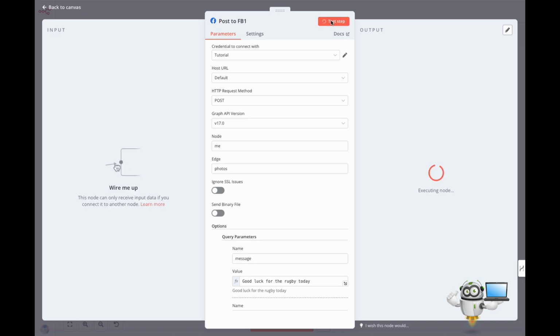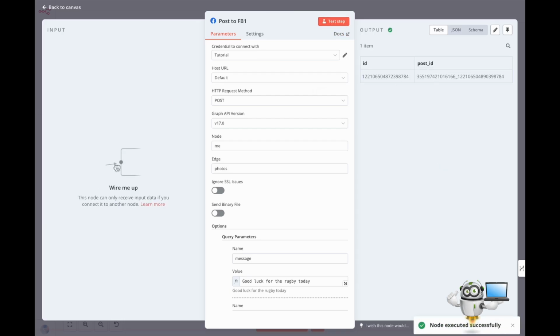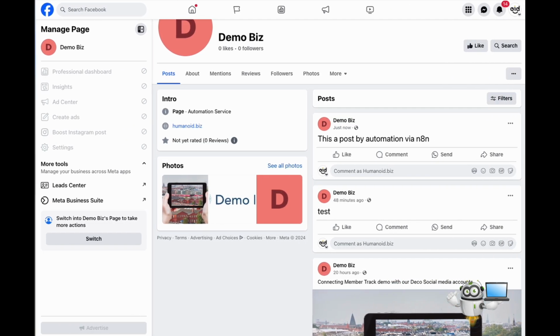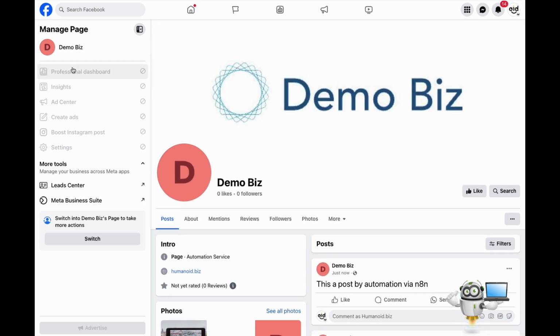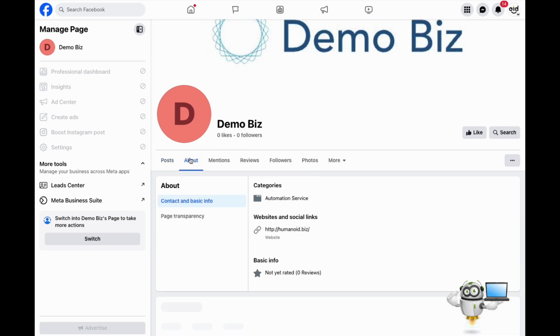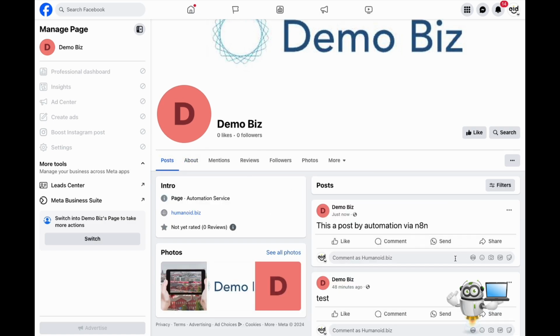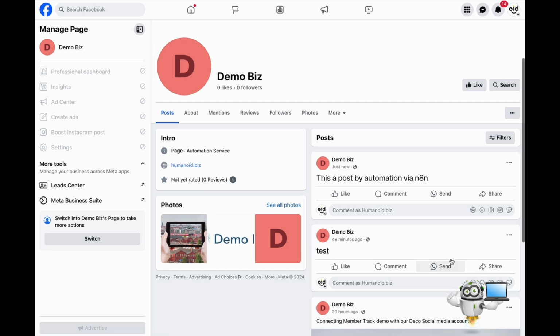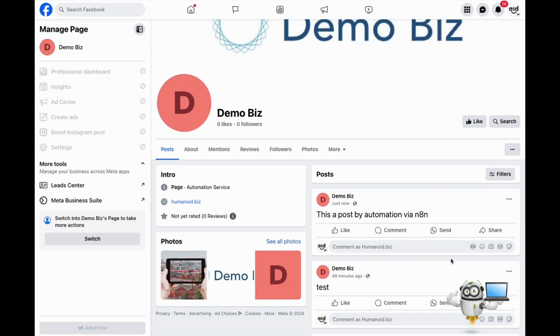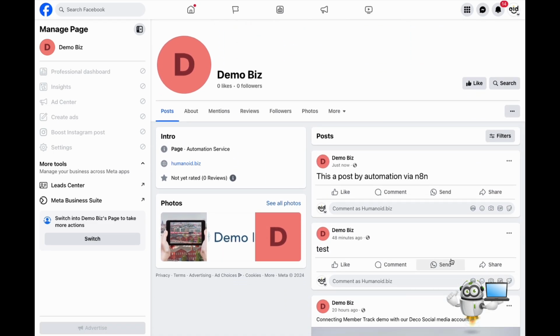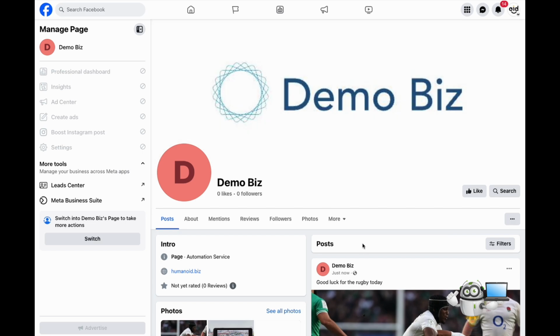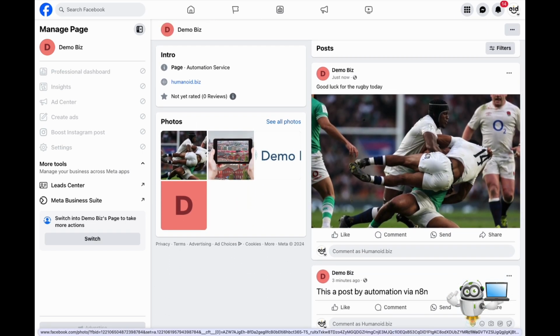Taking a bit longer. I always find that a good sign. All right, fantastic. Let's go and have a look at our social media page again. And I think, how do we refresh this? Not quite sure what's happened there. Forgive me. It does show that successful post. I'm just probably not refreshing this page properly. Let's try a refresh on the page. Oh, there it did work. Good luck for the rugby today. And there's the image we just grabbed.